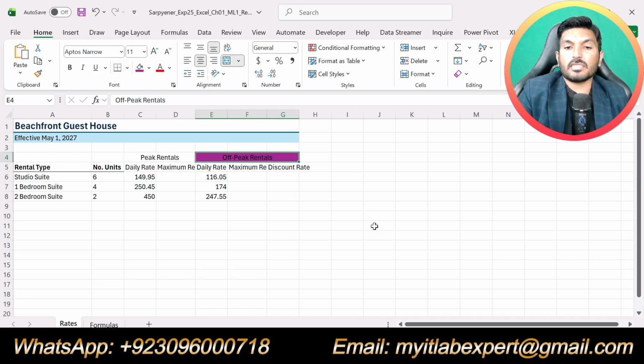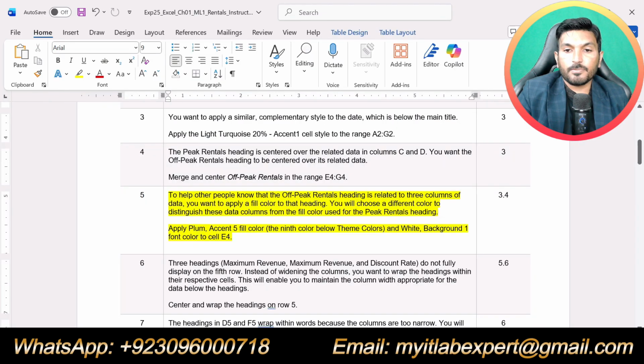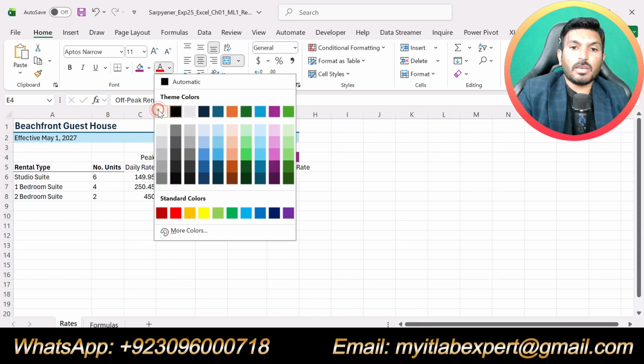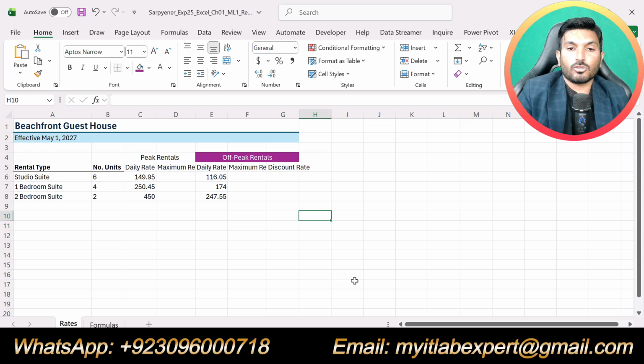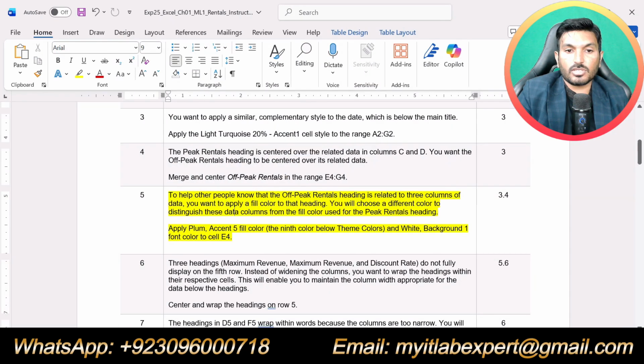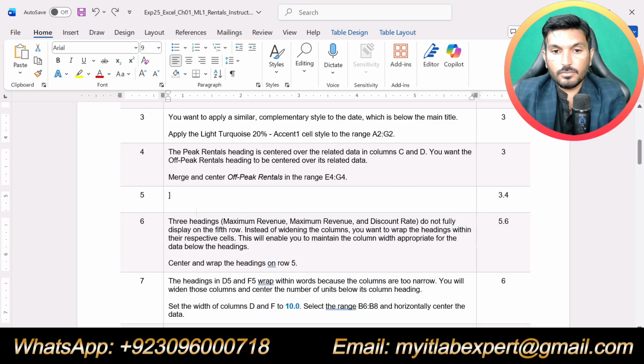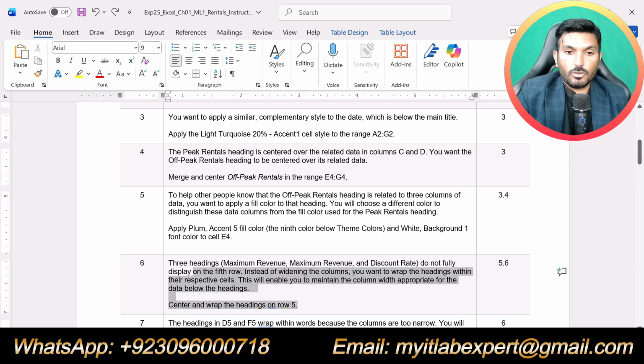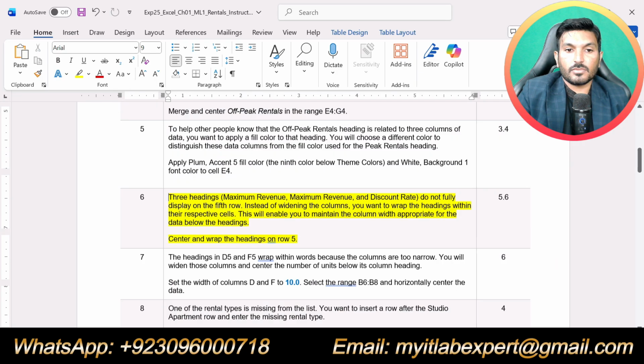This one, plum accent 5 fill color and white background 1 font color. White background 1 font color, this one. So that is all about step number 5. So we are done with step number 5 of this assignment as well. Okay, now let's do step number 6.